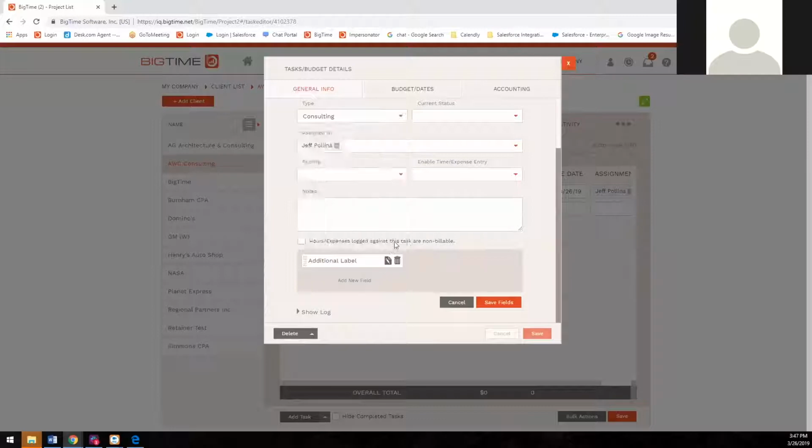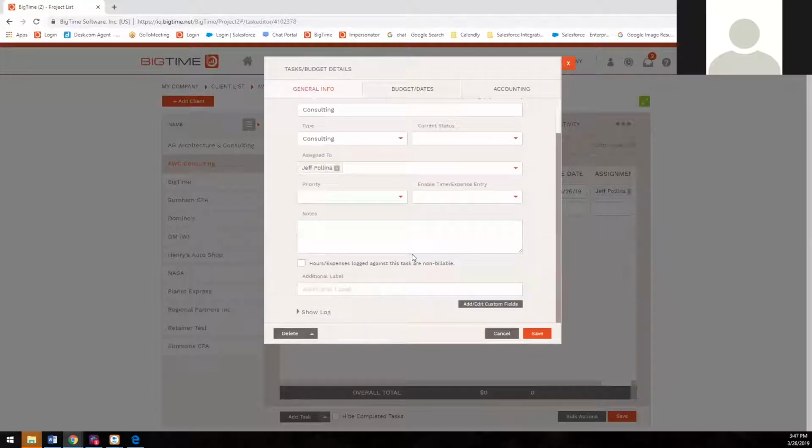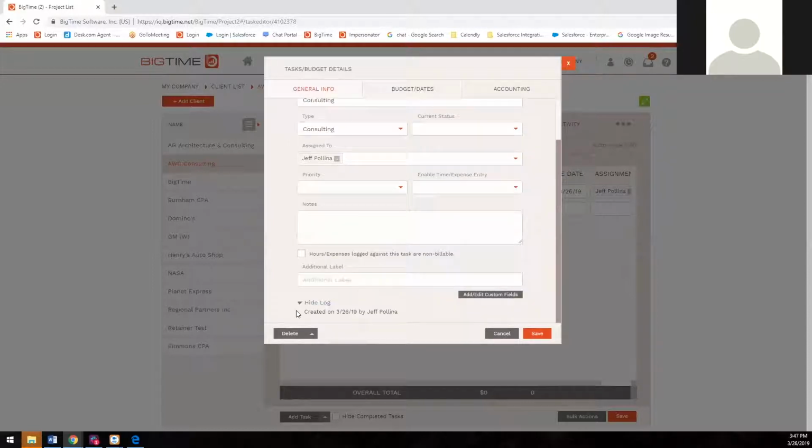So you do have that functionality. Okay. In addition to the add, edit, custom fields, you also have a log. So you can really see who came in to the actual tasks and maybe made an edit, who created it, and specifically also at what time.